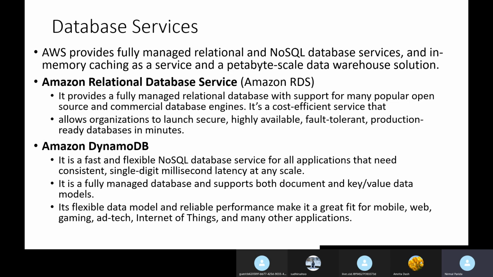Next is Amazon DynamoDB. DynamoDB is a NoSQL database. It is a fast and flexible NoSQL database service for all applications that need consistency and single-digit millisecond latency at scale. If you compare it to RDS, Amazon DynamoDB is faster. It is a fully managed database and supports both document and key-value data models. Its flexible data model and reliable performance make it a great fit for mobile, web, gaming, ad tech, internet of things, and many other applications.